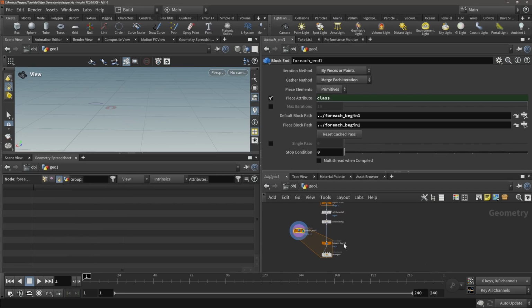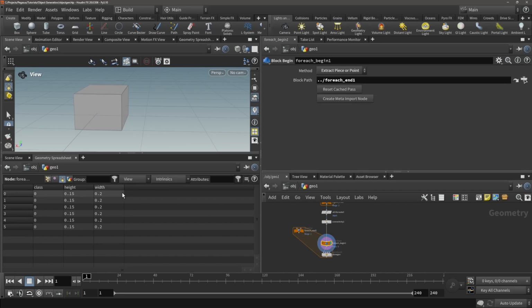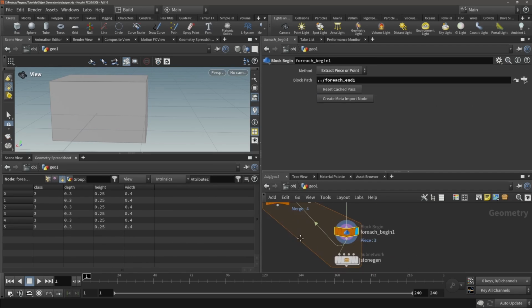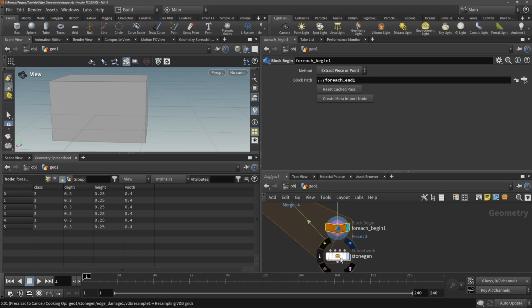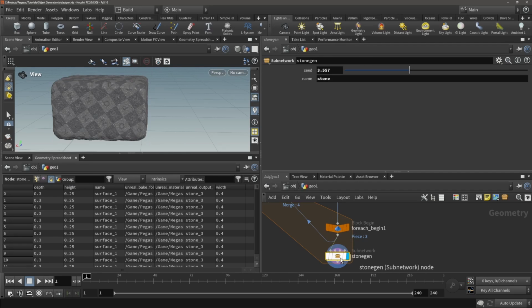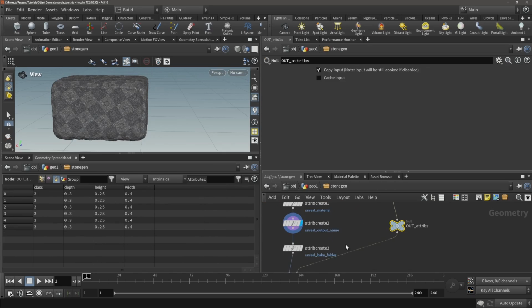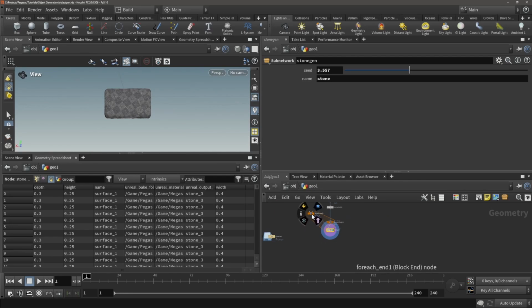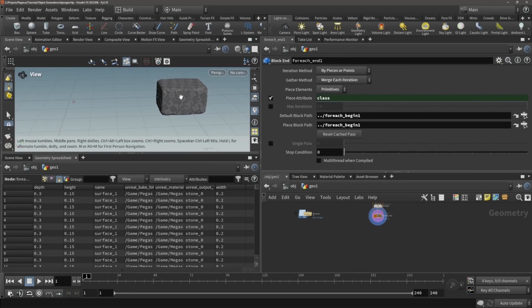Reload this thing. There we go. Recook it. And now we have the depth, height, and values we want so badly. Alright. Right now we have 4 stones all mushed in the same spot.